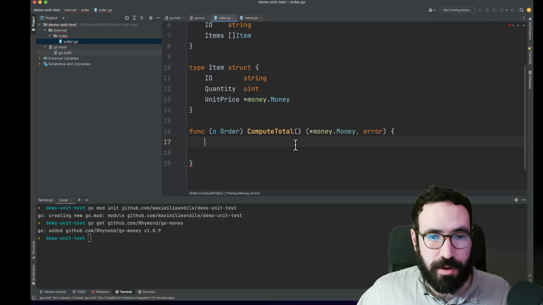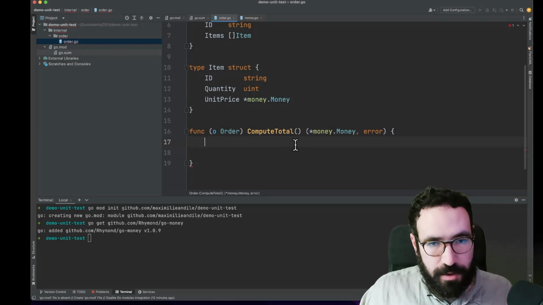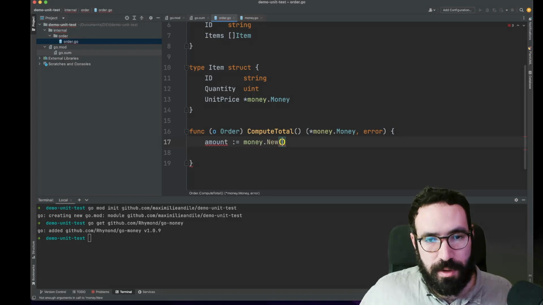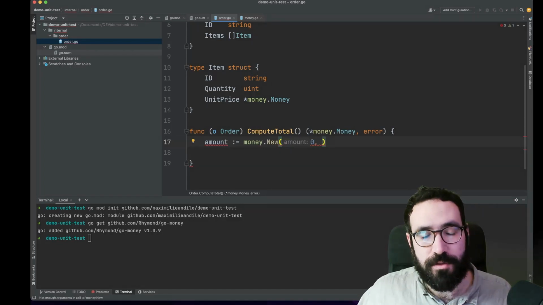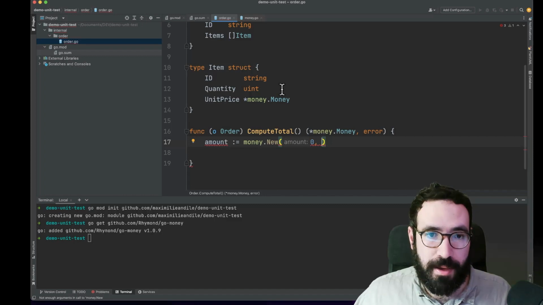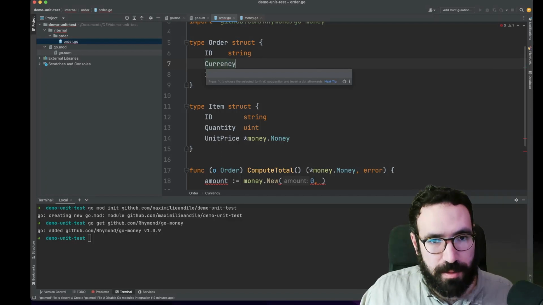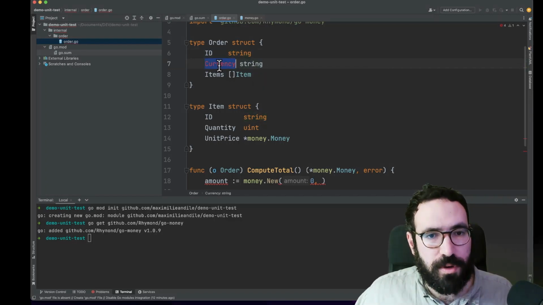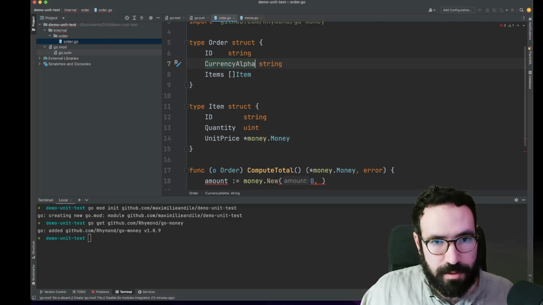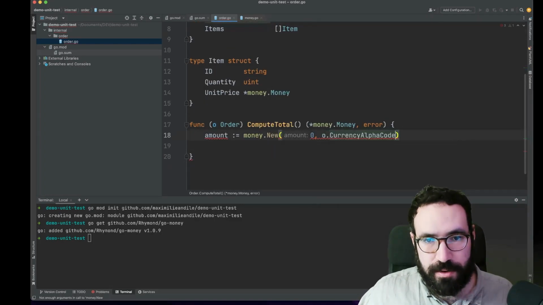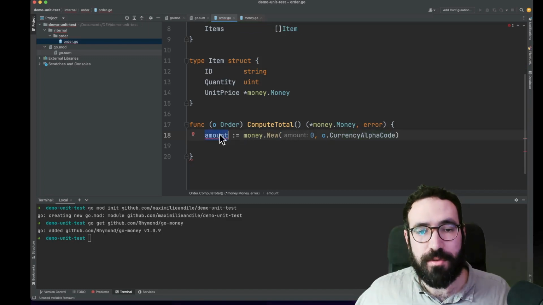So we have to compute the total of the order. So I'm going to initialize the amount, and it's going to be a money.New. So I initialize that to 0, but I have to define also the currency of the order. And so I'm going to just add here another field to my type order, which will be named currency, just currency like that. It will be currency alpha code. So for instance, euro. And so here I can use that, currency alpha code. So I initialize my amount to 0.